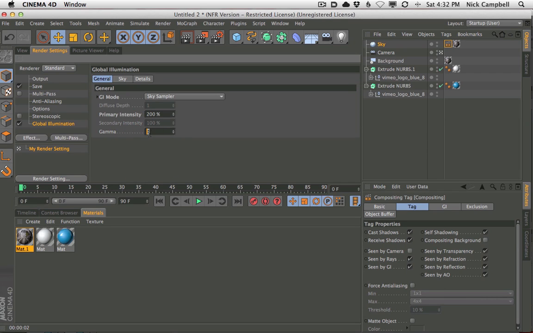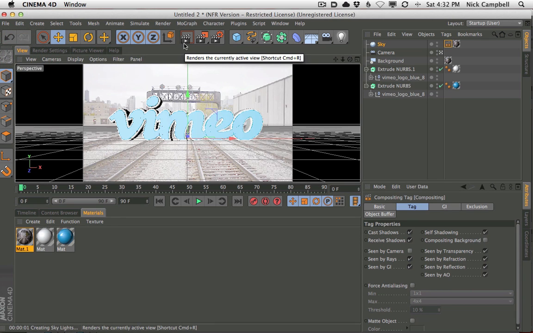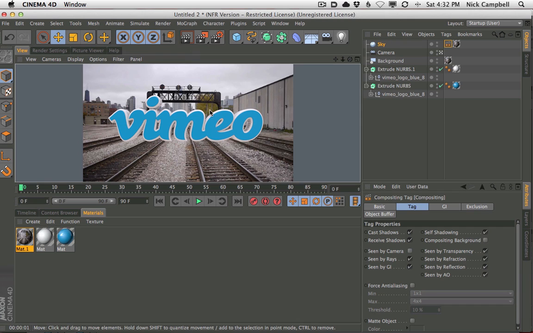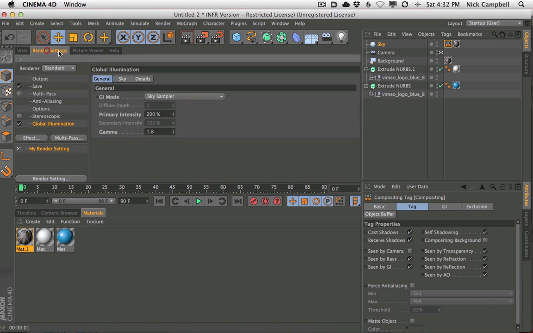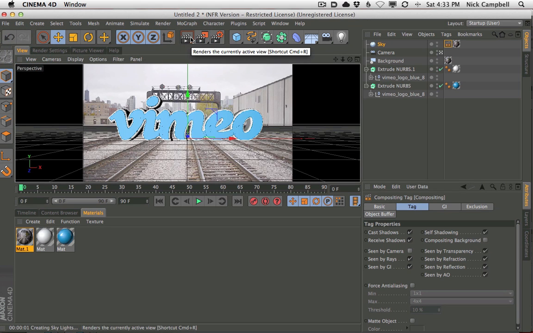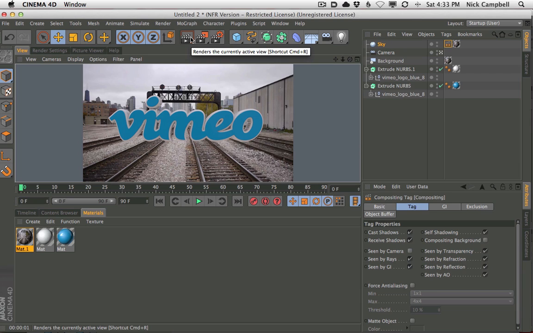You also want to worry about your gamma. Maybe something like 1.8 gamma or 2.2 will help make this a little bit brighter and more realistic. Right there, you can see it's a lot brighter, even too bright. I think the combination of the gamma and the primary intensity may have doubled it up a little bit, so let's turn that primary intensity down, and we're getting closer. Now you're going to see our logo is sitting a little more into the scene.